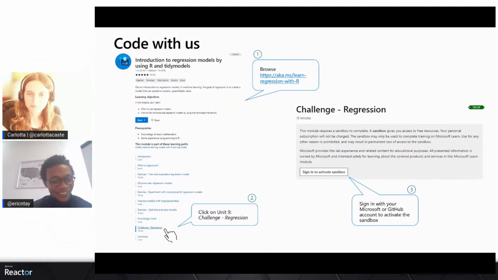Sure, Carlotta. Yes, with very much pleasure. Welcome to, again, Introduction to Regression Models by using R. What we'll be doing is, we have a ready environment for you in the Microsoft Learn R path, Create machine learning models with R and Tidymodels.